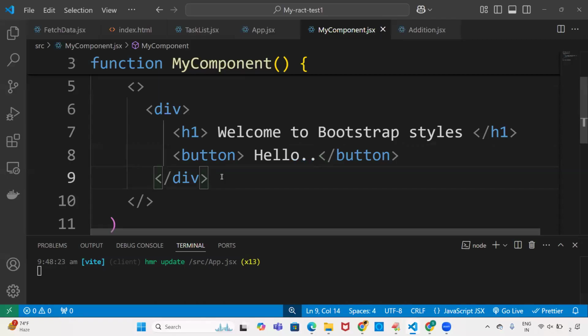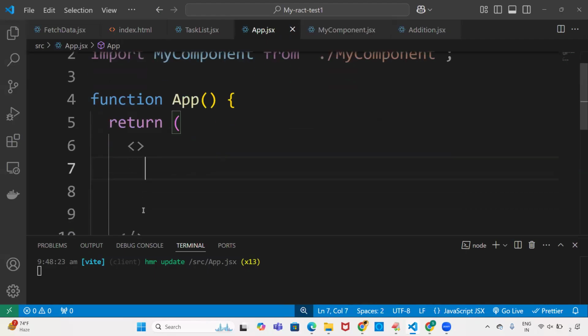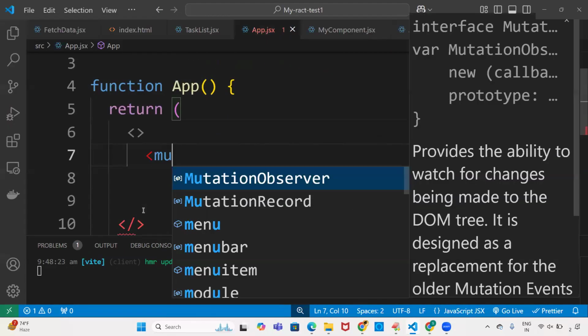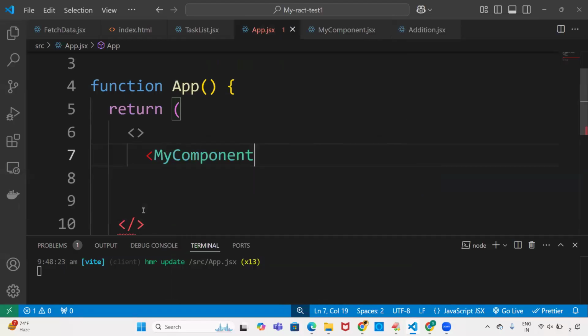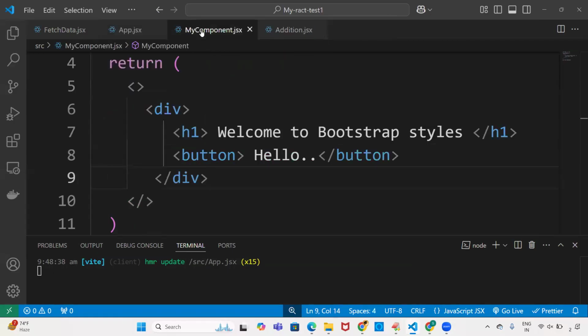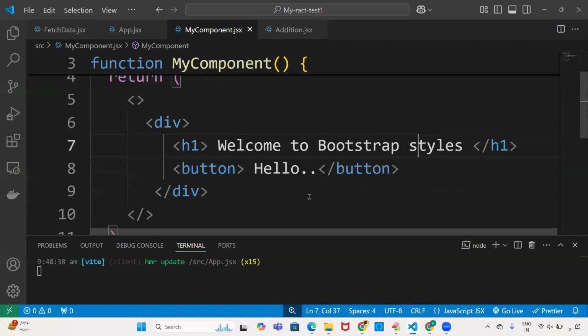Exactly. Guys, go to the browser, and the app.jsx file is there. Please include that component. Tell me how to include the component here. Slash, my component. Just write slash like this. Fine. That is my component. This is the myComponent.jsx file, guys. Welcome to Bootstrap styles. Tell me, welcome to what? Bootstrap styles. One button I created.